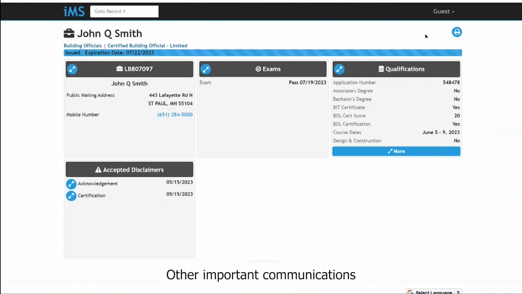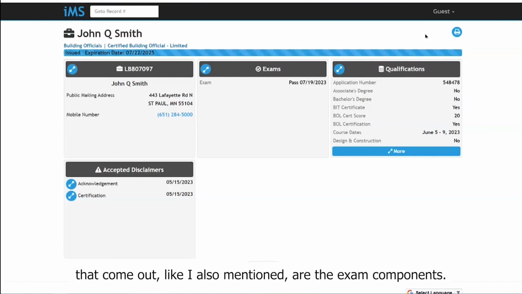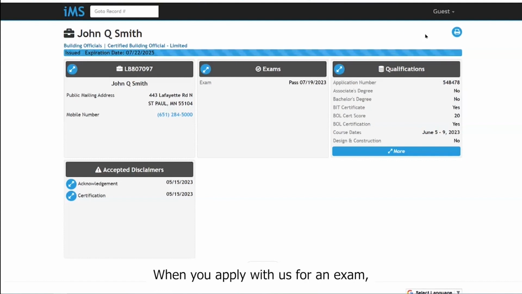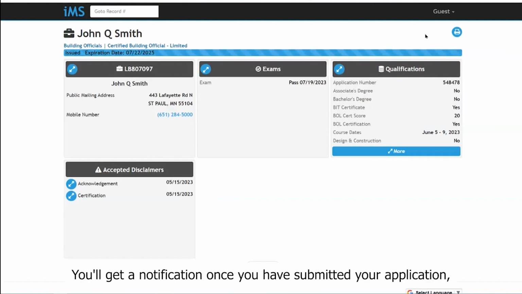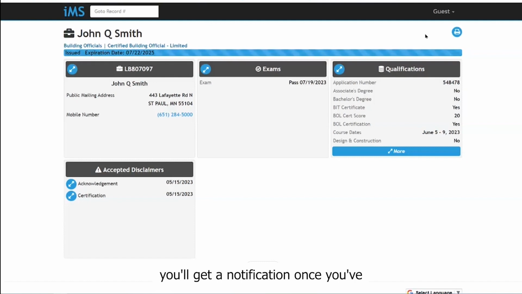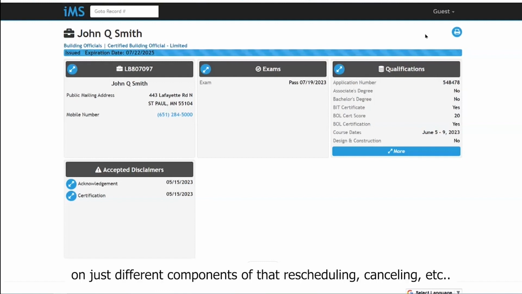Other important communications that come out, like I also mentioned, are the exam components. When you apply with us for an exam, that's how we communicate quite a bit to you. We don't send out hard copy letters anymore. You'll get a notification once you have submitted your application. You'll get a notification once you've been approved to take the exam. That email communication that you get with the approval is going to tell you how to sign up for your exam, how to reschedule, and give you some helpful hints on different components of that, rescheduling, canceling, etc.